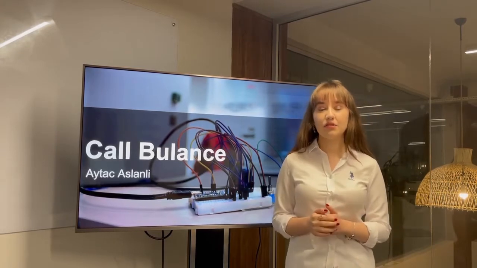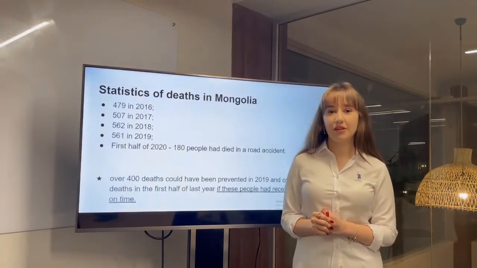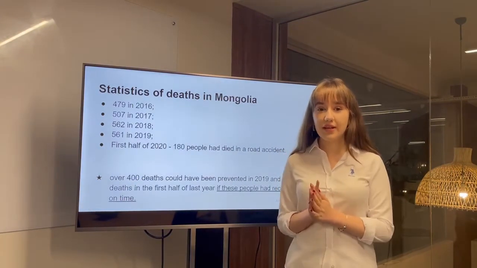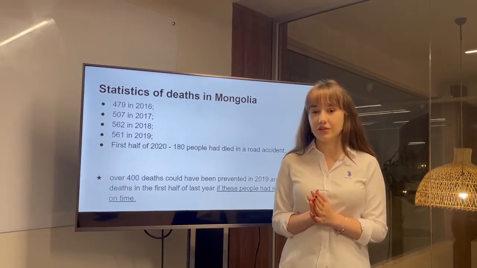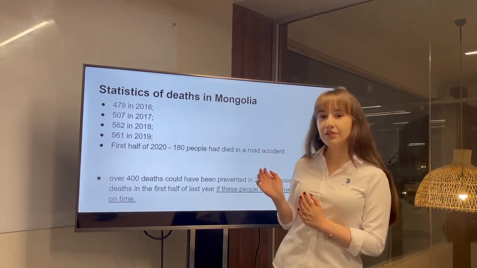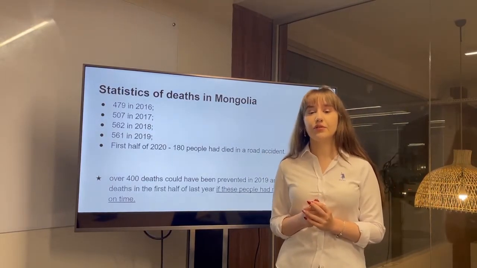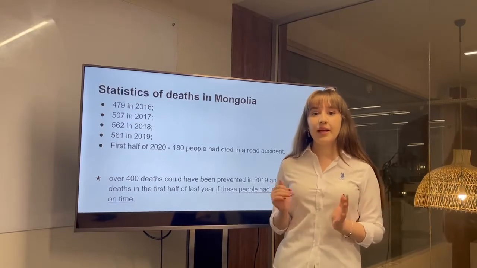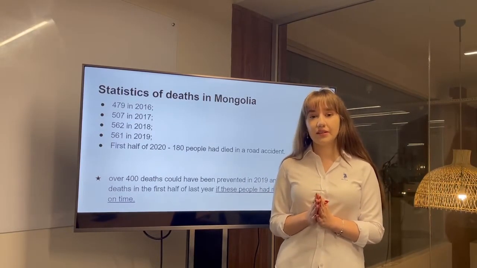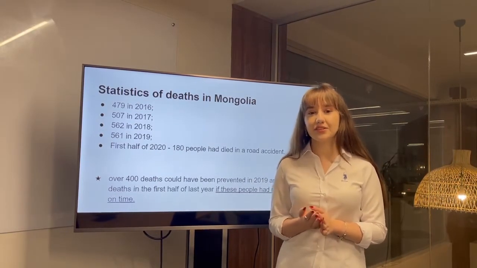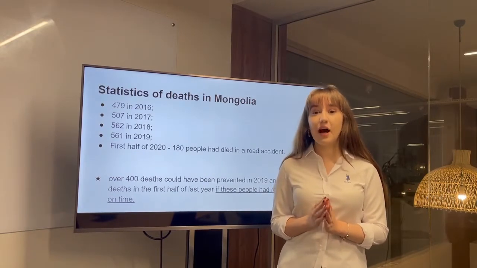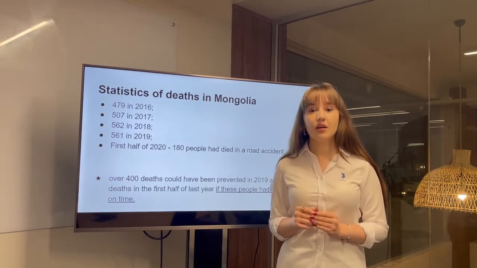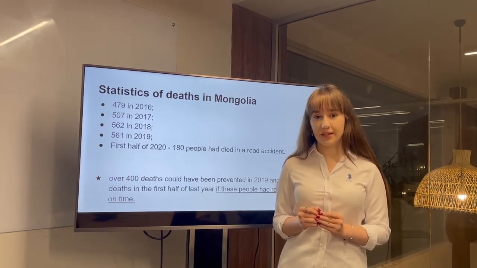Then I started to research statistical data regarding car crashes. I found that over 400 deaths could have been prevented in 2019 and over 100 deaths in the first half of 2020 if these people had received proper first aid. Health and First Aid National Trainer cited an international study which indicated that up to 75% of traffic accident deaths in Mongolia could have been prevented with first aid.